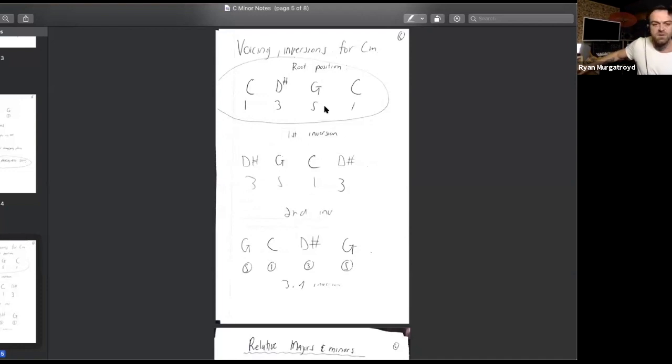Let's just find it. Get an instrument to play this in. Anyway, that's a C minor triad, 1, 3, 5, 1. I've put this 1 at the top just because I like to play the root note in the next octave as well. So 1, 3, 5, 1, that's called root position, okay? When we move to the first inversion, we're just changing the order to 3, 5, 1, 3. So this is the first inversion of the C minor triad, okay?